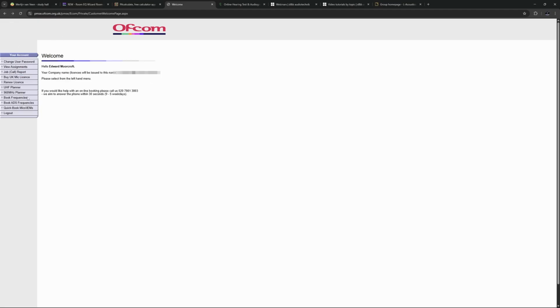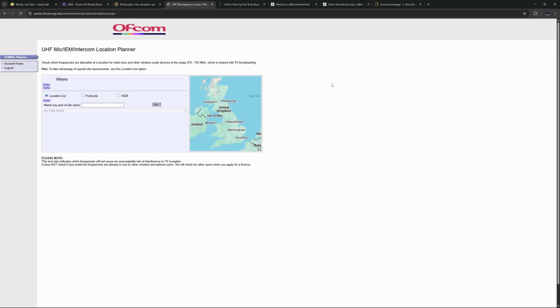You can also do your planning here. So if you know you're going to be at a festival site and you need to buy, let's say, 72 RF channels, you can work with Ofcom and they'll plan out all the frequencies you need. So then it avoids any sort of interference from TV channels and other frequencies that are used within the area.